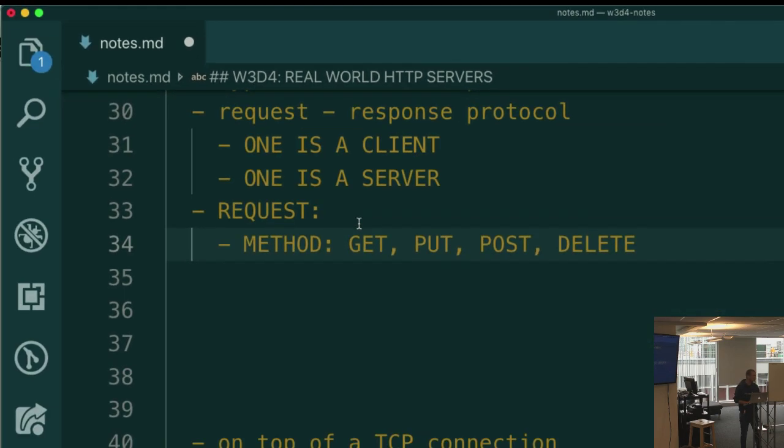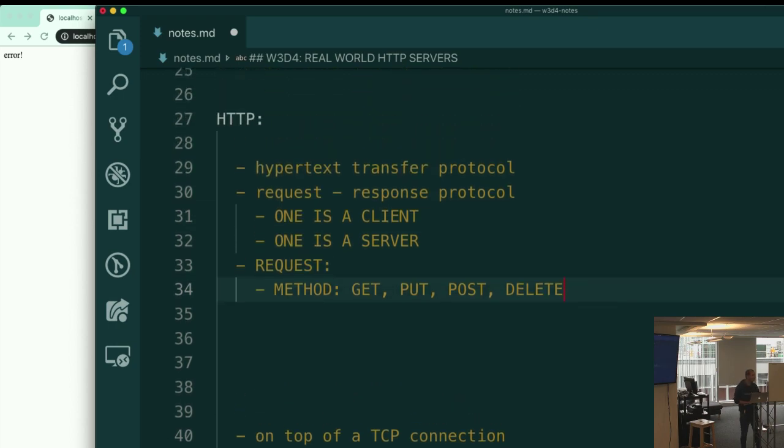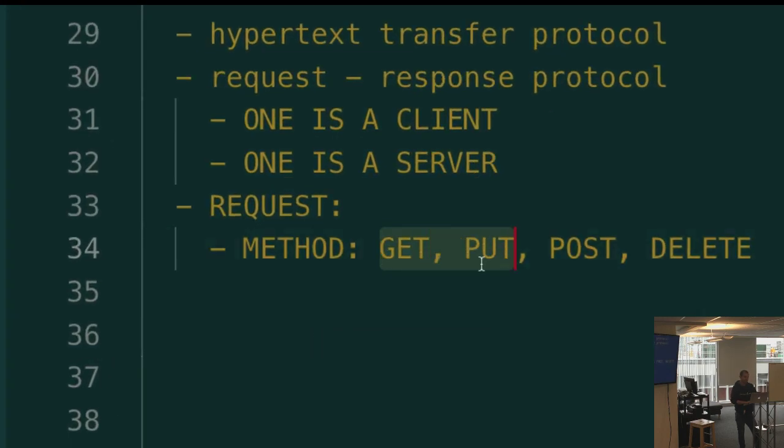There's other ones? Yeah, well, it's patch, right? There's an info one. Yeah, there's a head one. There's an options one. I don't even know what we're going to use them for in this bootcamp. You're never going to touch that. The ones that we care about for bootcamp are get, put, post, delete. These are the ones you're going to be using like 99.99999% of the time. If you want to learn about the other ones, come grab me at some point after lecture, and we'll talk about that.